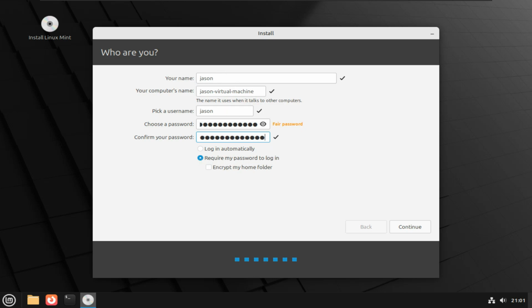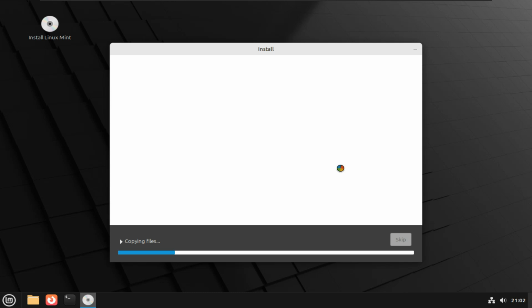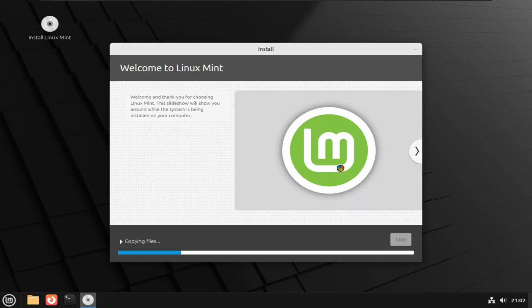Everything else should stay default. You don't have to change none of that. Just enter a username that you will remember. Not necessarily Jason, but anything you want. Next, now it's installing. Isn't that simple? How long was it? 2 minutes? 3 minutes? And I'm already installing Linux Mint?